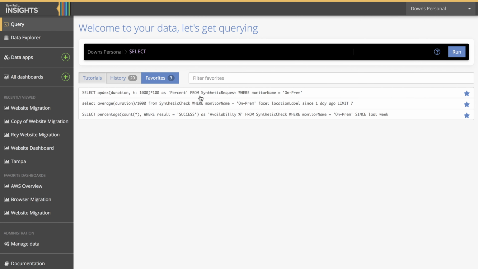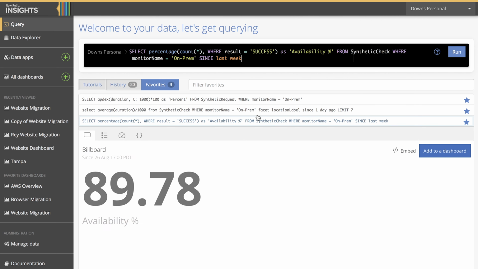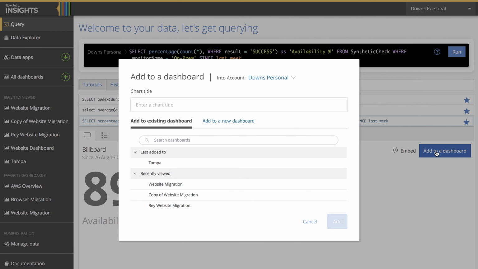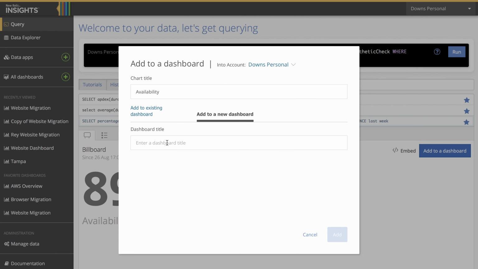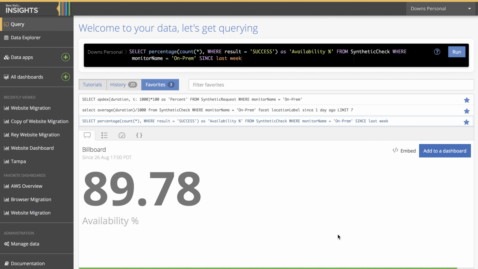In Insights, you can see that I have a few favorites already set up for ease of use. Let's go through this and add availability. So the first metric is availability, and I'm going to add it to a dashboard I'm going to create. Let's call this chart availability. And let's create a new dashboard. Let's call this on-prem. We'll use that later. That's it. I've just added one widget to my dashboard for on-prem.